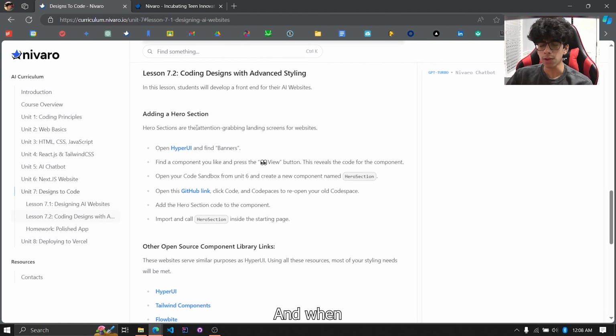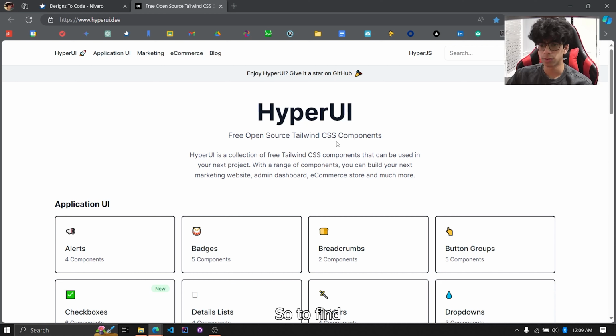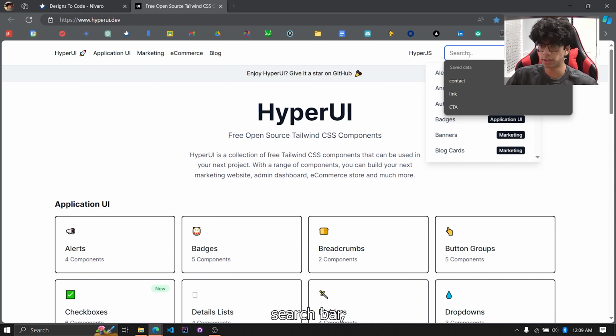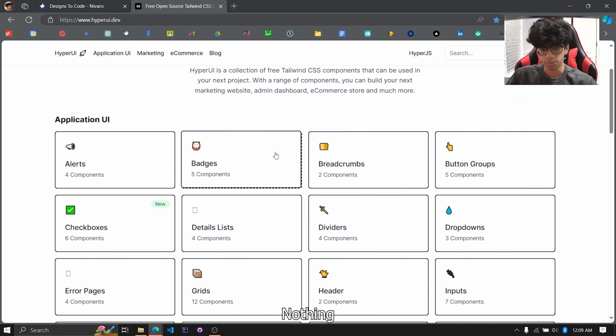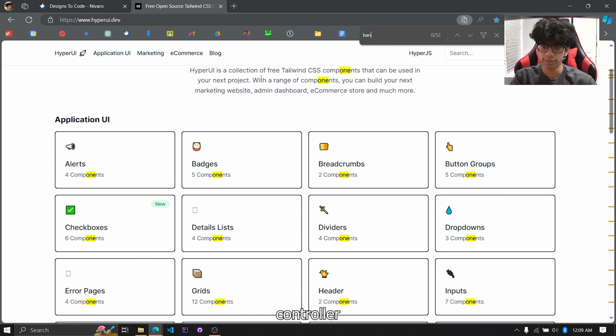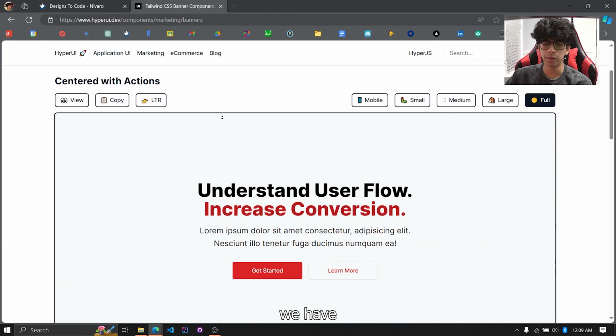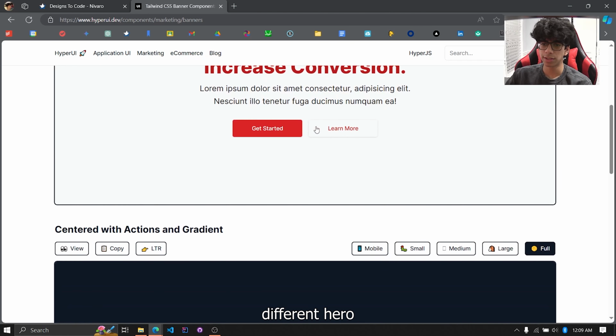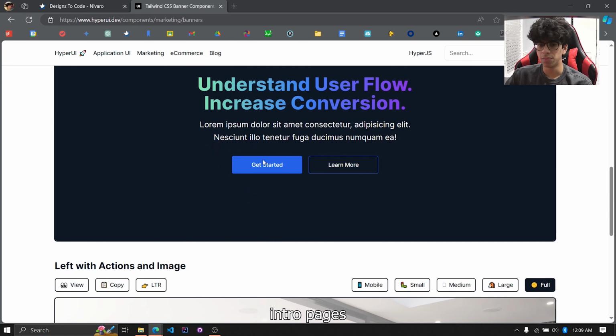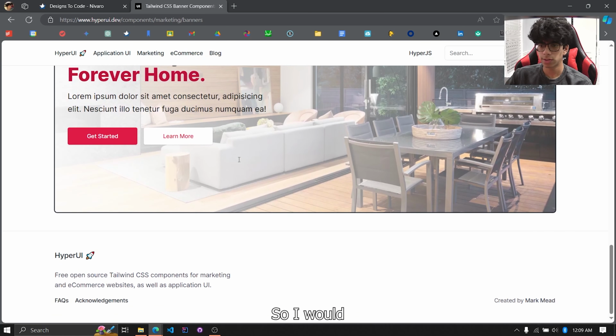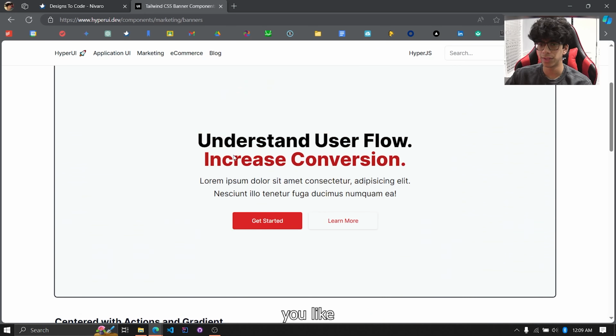section. And when coding this, we want to save ourselves some time, and to do that, we're going to use websites like HyperUI. So let's open this up and find the banners tab. To find banners, I'm just going to go to the search bar, type in banners. Oh, nothing showed up. So I'm just going to use Control F, banners, yep, right there. By typing that in, you can see we have a couple different hero sections or intro pages we can use for our website. I would recommend choosing whichever one of these you like the most.